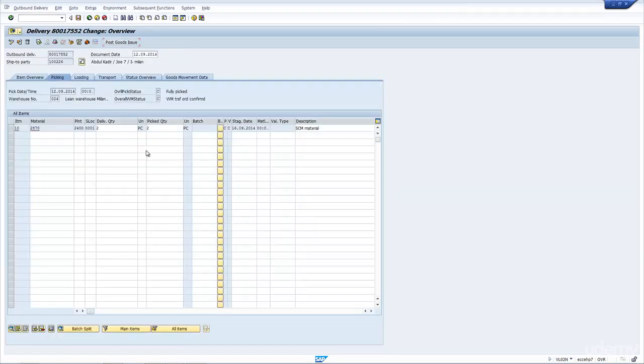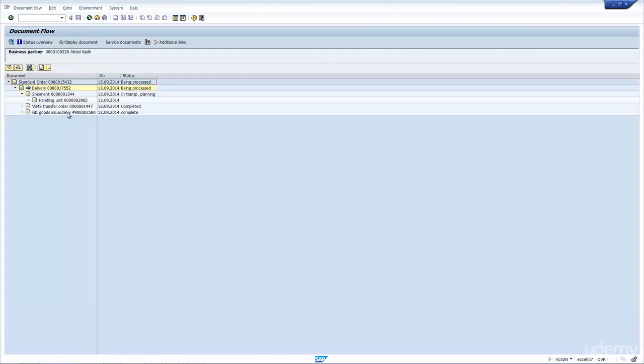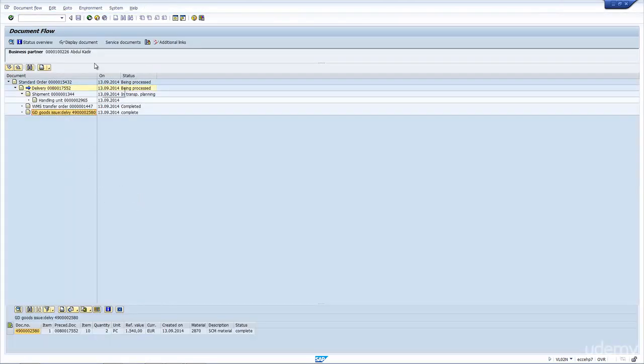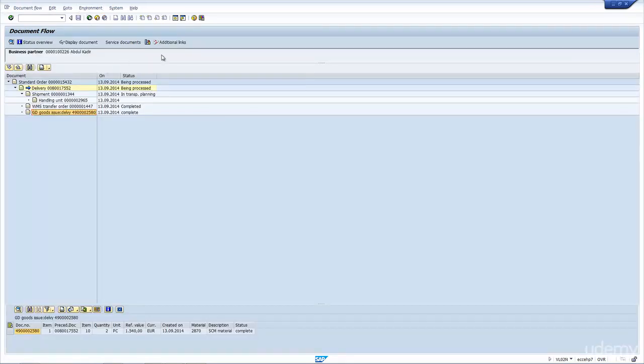So if I were to press the post-goods issue button here, you can now see that the delivery has been saved. And if I go back to the document flow, you'll see a new document called goods issue. And if I were to display the document, you can see that the system did a 601, which is a negative. It reduces the stock. And that's it. It's pretty simple.